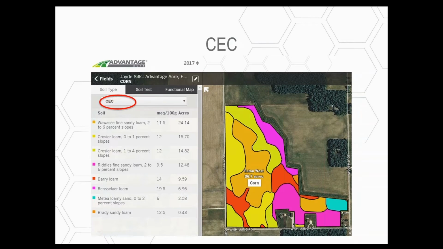So now let's dive into CEC, or cation exchange capacity. CEC is kind of a composite of what we've already looked at. It takes into effect sand, clay content, and organic matter. The higher amount of clay and organic matter in the soil, then the CEC will most likely increase.